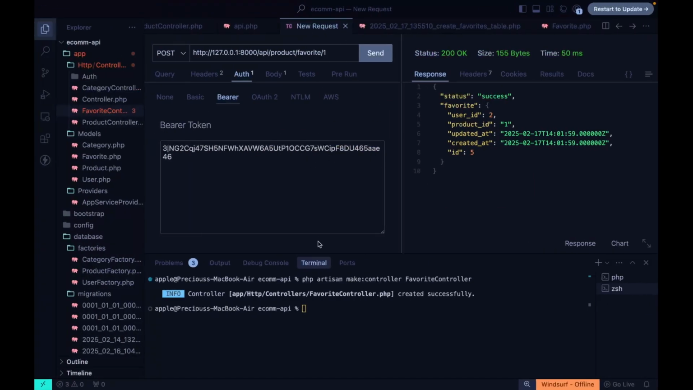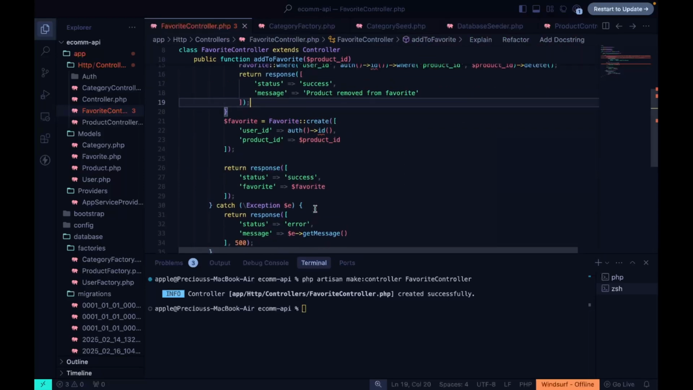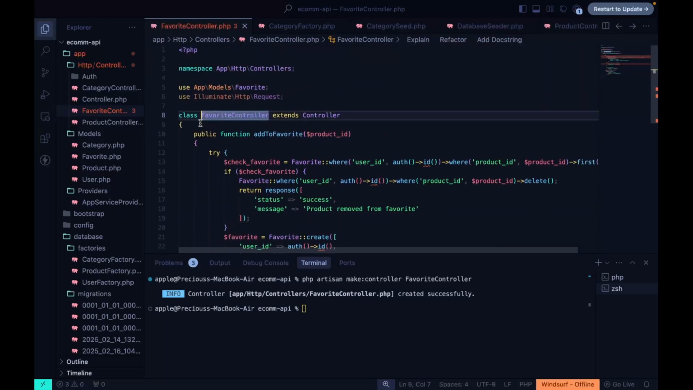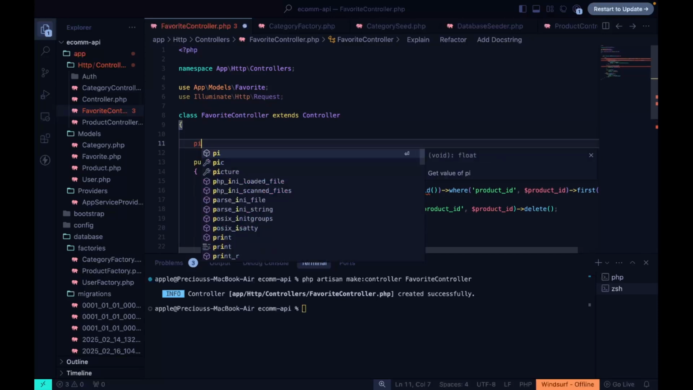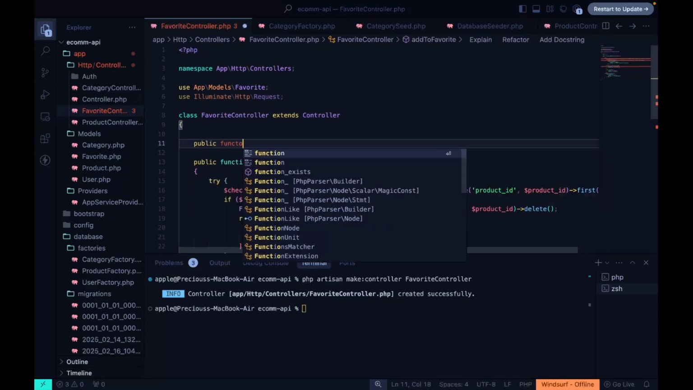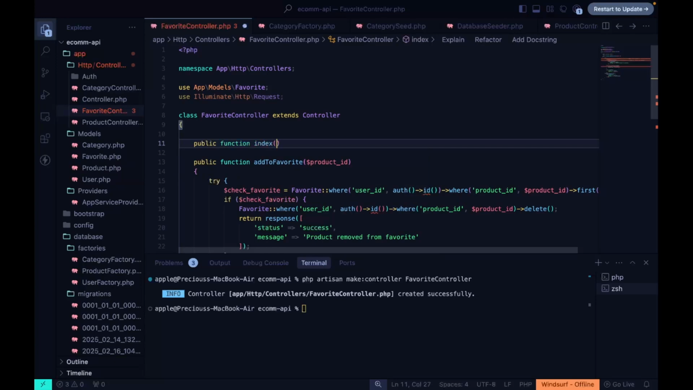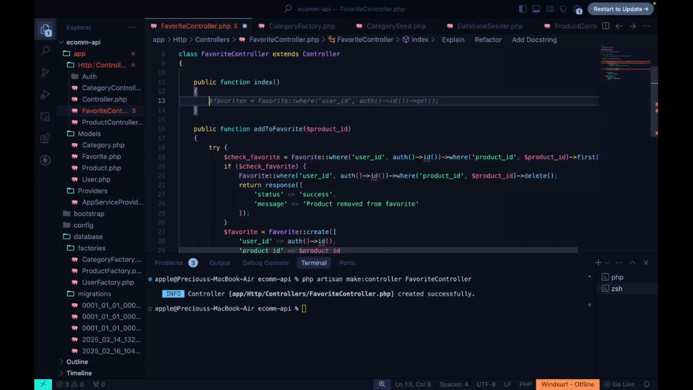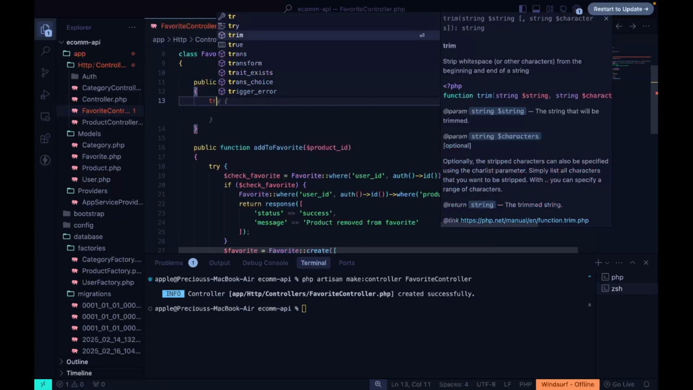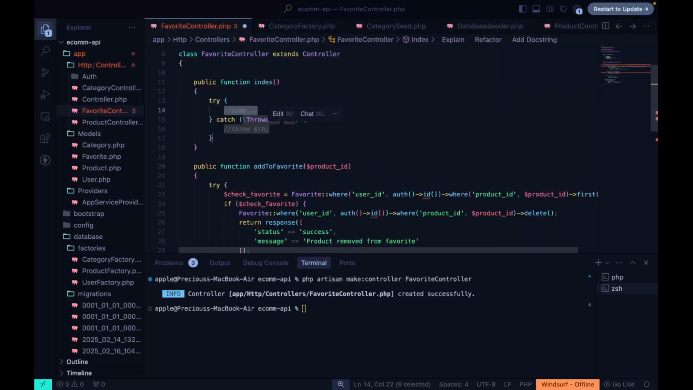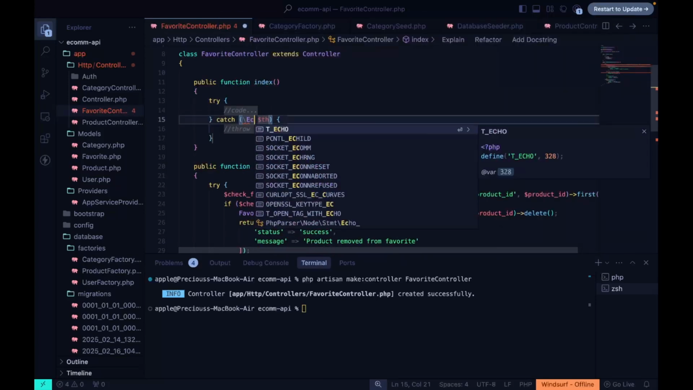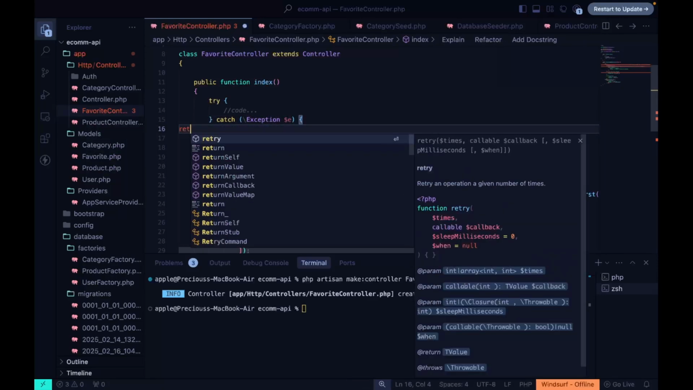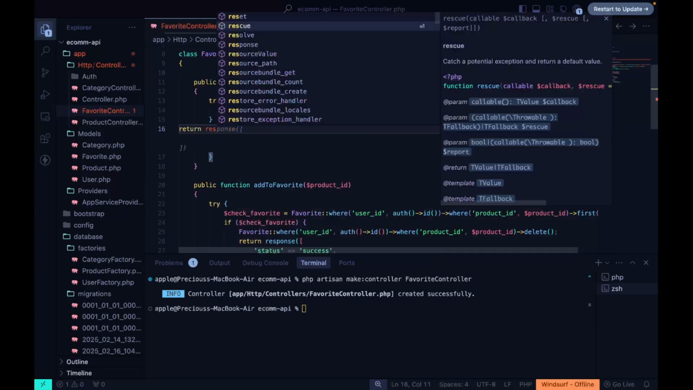So the last thing we need to do in the favorite controller is list all of our favorite products. So we're going to say public function index. We're going to list everything else. So I'm going to use the try and catch block. I should have used the try and catch block for almost everything I've written so far, but we'll change it later on in the future. So I'm going to return response.